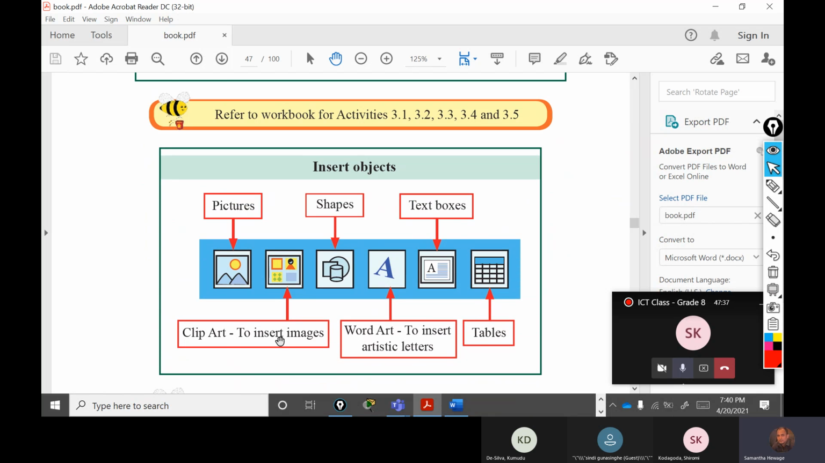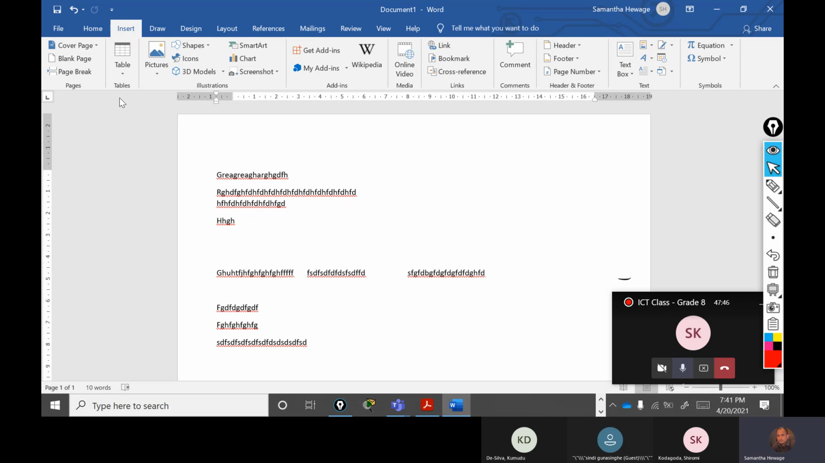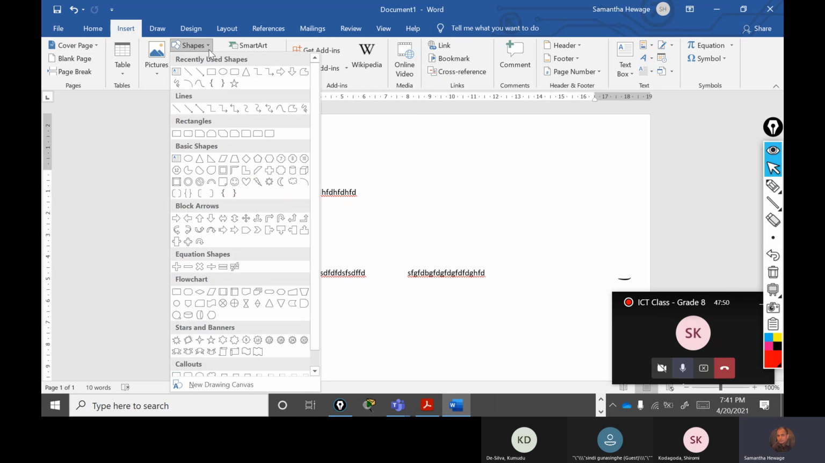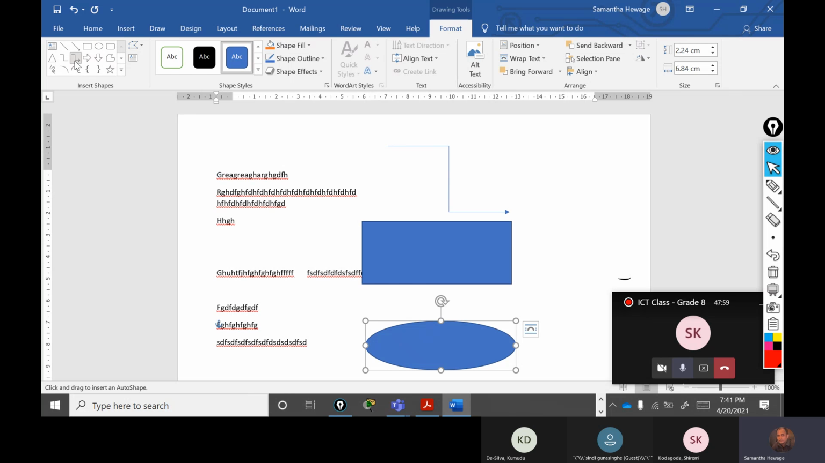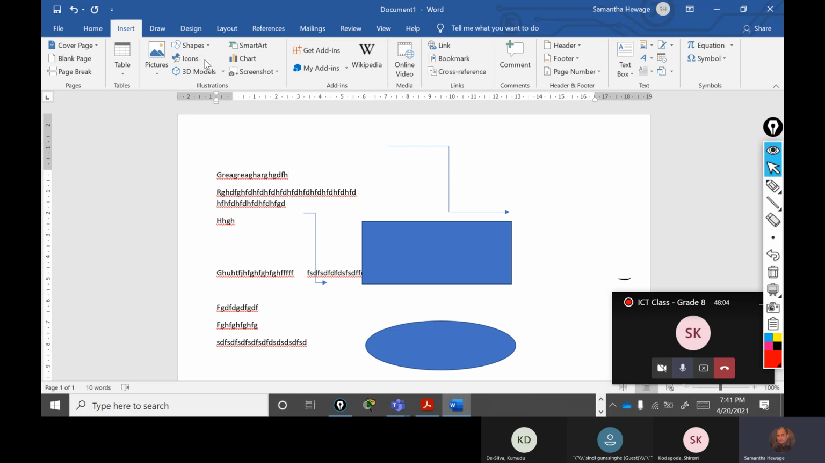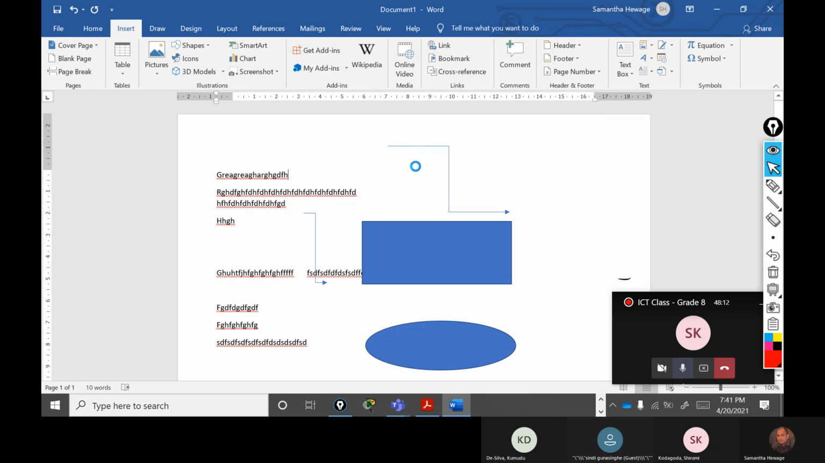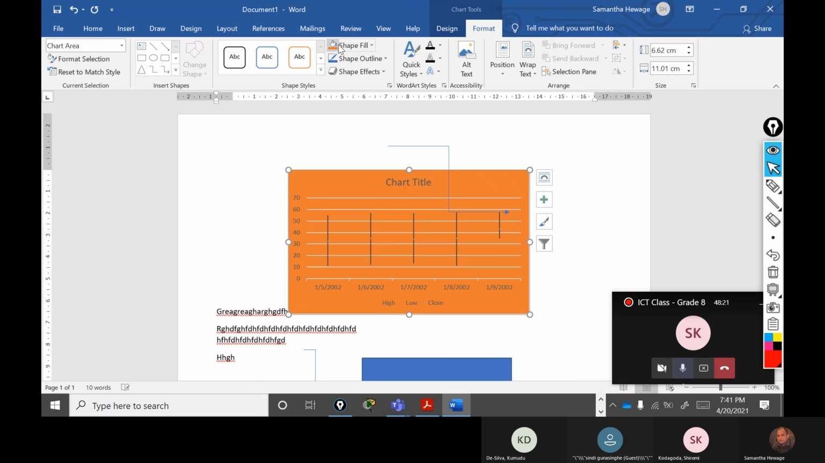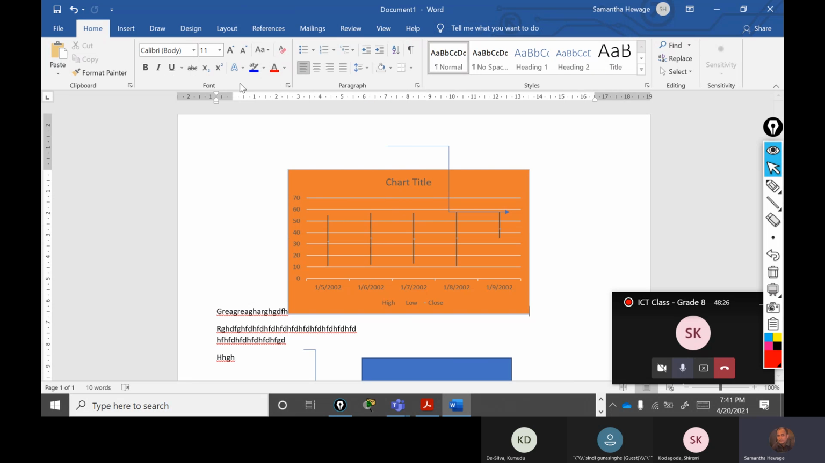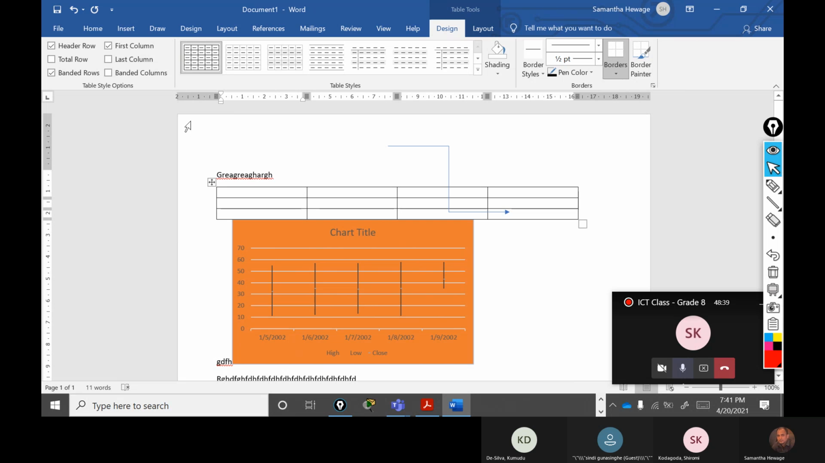So what is this, insert objects? There's a tab called insert. You can add things like this, right? These things you have to practice on yourself. This is a very easy feature. Whatever thing, insert, chart, right? You can test these. You can fill all, fill outline, right? Even insert table, right?